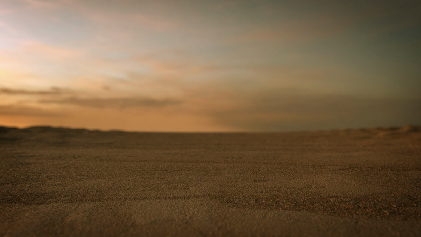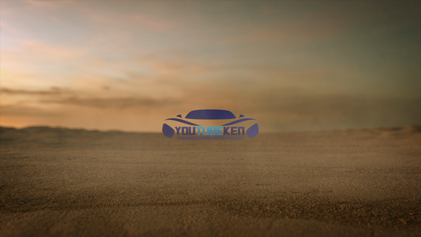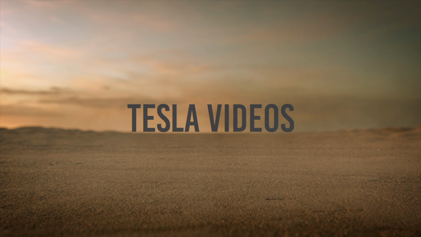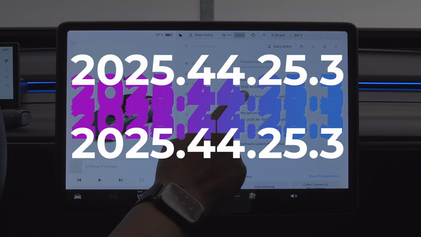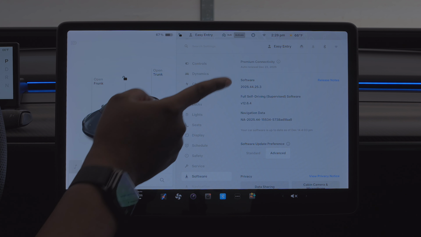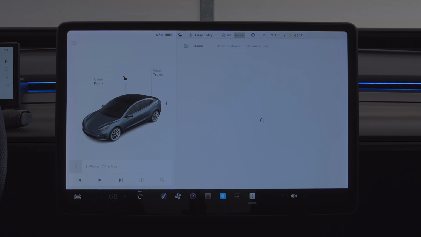This year in the holiday update for Tesla owners, Hardware 3 got a little love. Not a lot, we didn't get everything. Let's jump to the screen. We're currently on 2025.44.25.3. This is a second update. This was a bug fix update. I believe I received .1 when I first got this.